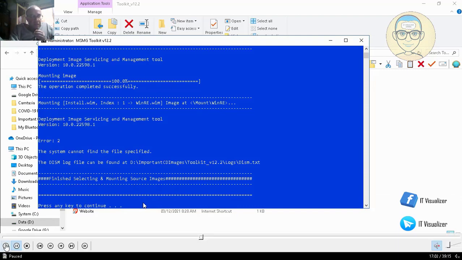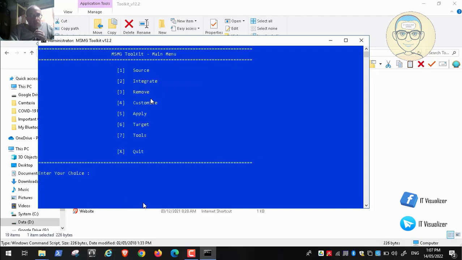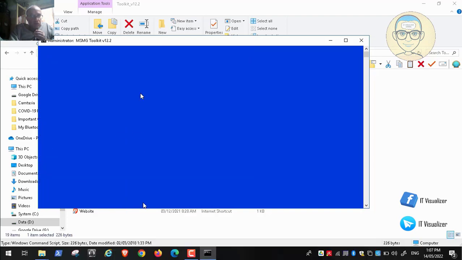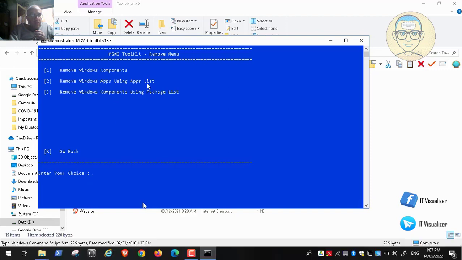So if we press any key to continue and then tell it to remove, we need to tell it number 3, and then we need to tell it to remove Windows components. From here we can play with the components of Windows. For example, in the Windows components we can remove Cortana, which, as I said before, is not a great option. It is a security hazard. We can remove the Windows Store. We can remove, for example, the Edge if you don't need it.